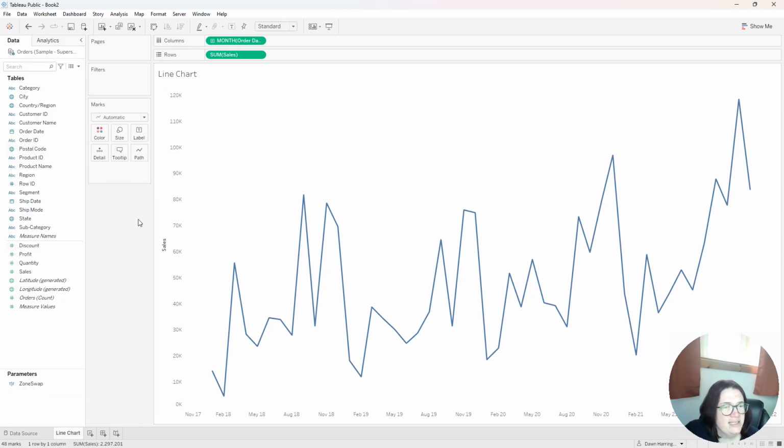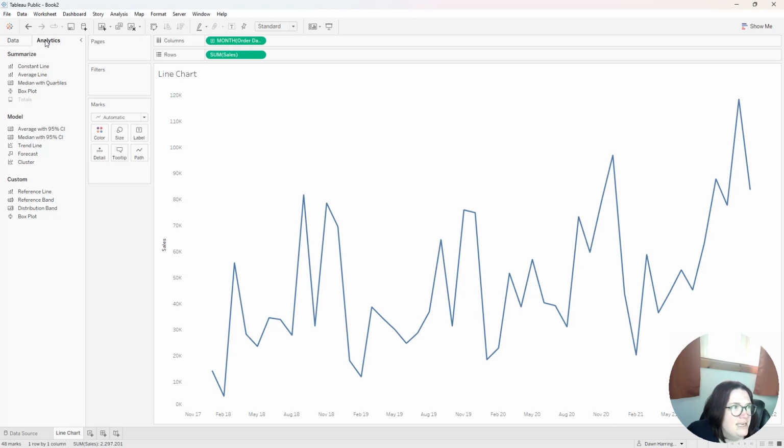So the other thing I like to do is I'm going to go to Analytics, and I'm going to add an average line. So I'm going to go under Summarize and drag that average line onto the table pane. So we can see here it brought a line across this worksheet. We hover over it, it says the average, but I kind of want to change it a little bit to make it more visually appealing.